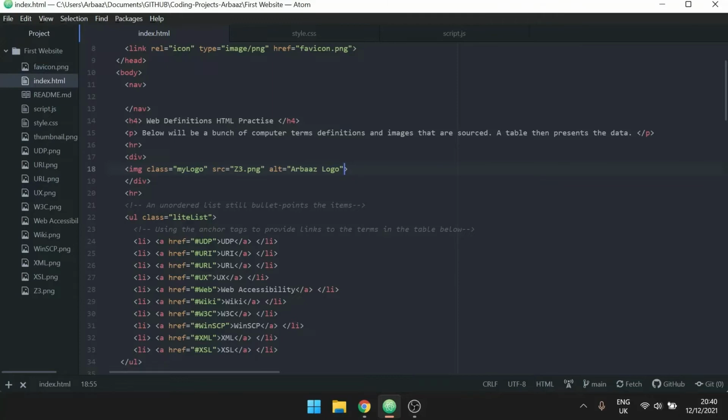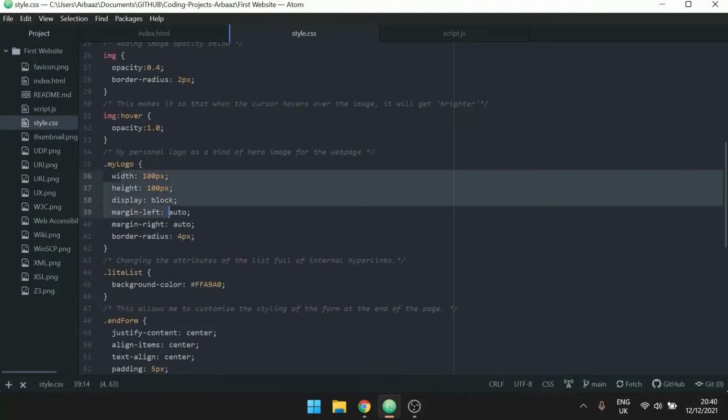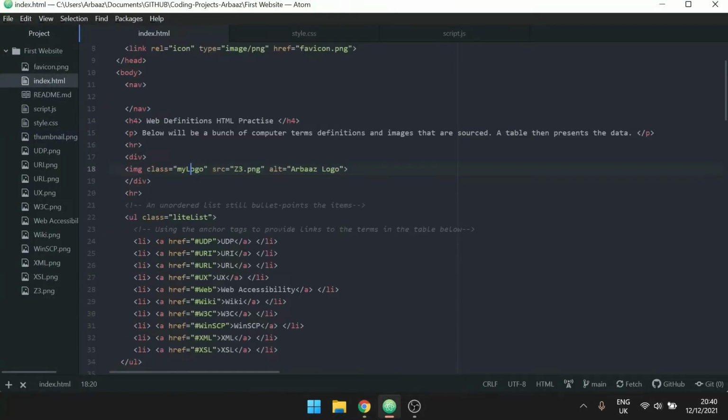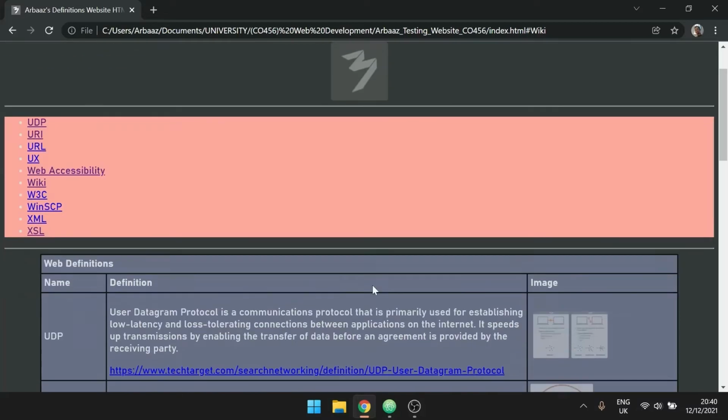And this class is linked to my CSS, so where it says my logo, I've made a CSS class, my logo, and given it certain properties. So it's 100 pixels high, 100 pixels wide, and 4 pixels as border radius to make the image curved, and it just looks nicer, a smoother aesthetic. Then I did a horizontal rule, and this just separates out the page with a big line.